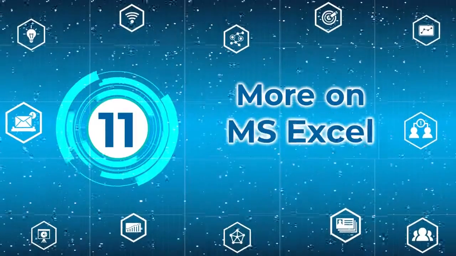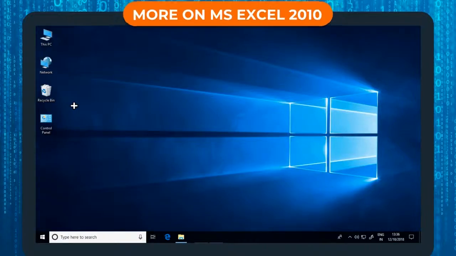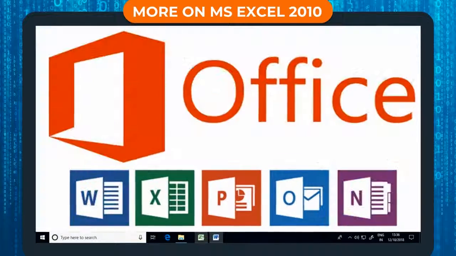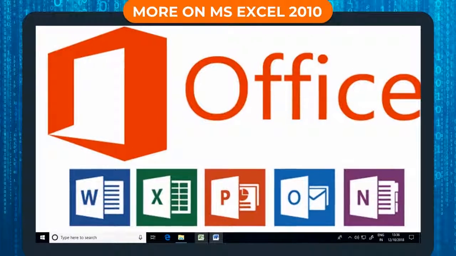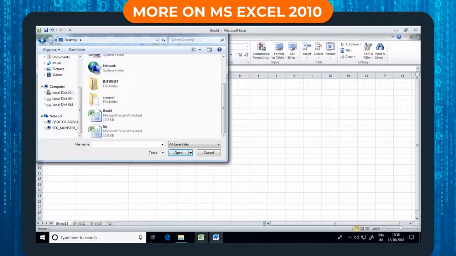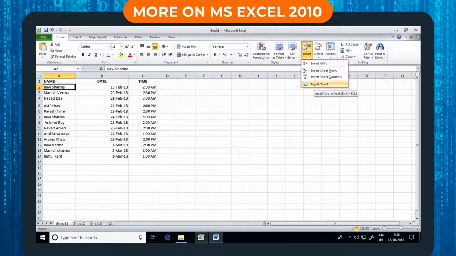More on MS Excel 2010. In the previous chapter, you have learnt about the spreadsheet program MS Excel 2010, a part of MS Office Suite. It is used for calculation and graphing. You have also learned to open a workbook and to insert new worksheets in a workbook.